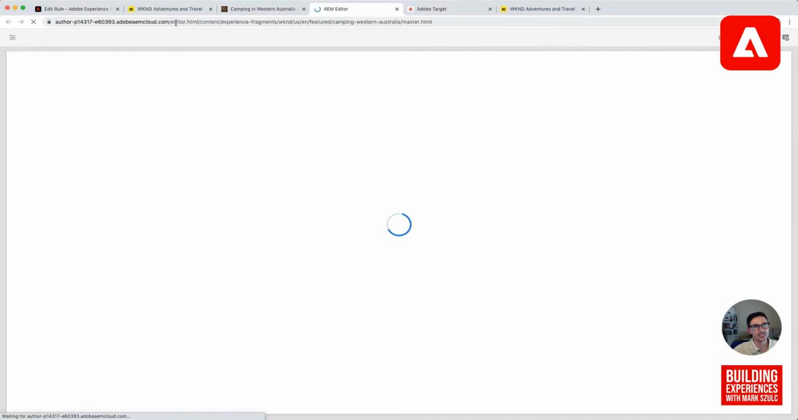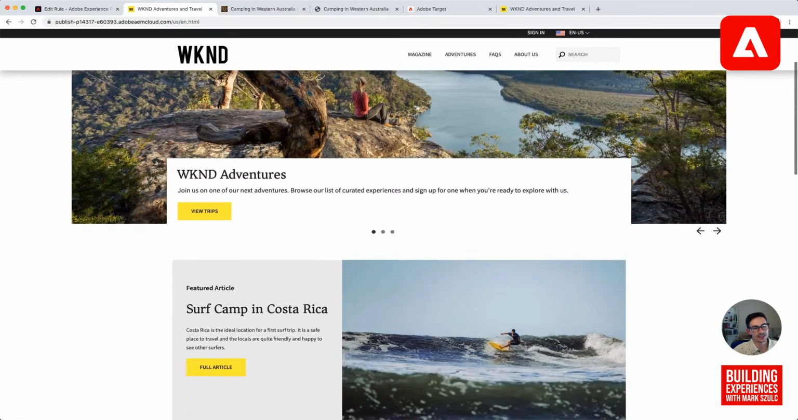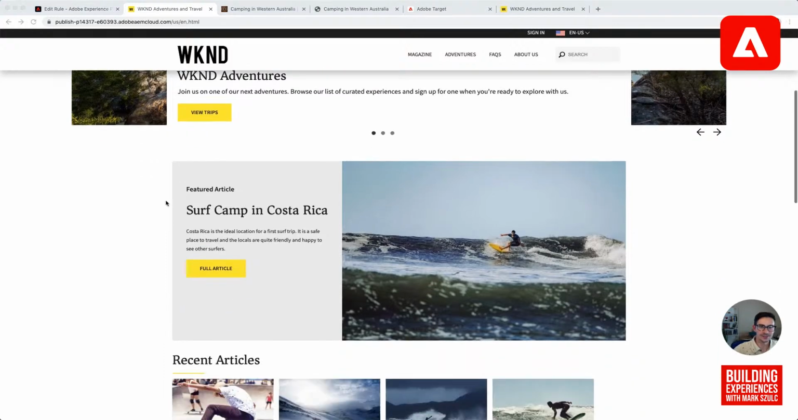basically the idea would be, maybe our analytics has shown us that this area of the site is probably the most traffic. This is getting the biggest bang for our buck, and we want to start to personalize this area of the website. So right now, this article, surf camp in Costa Rica, is going to appear to all our users no matter where they are. We'd like to at least start.